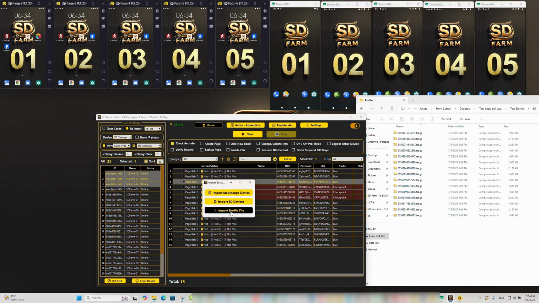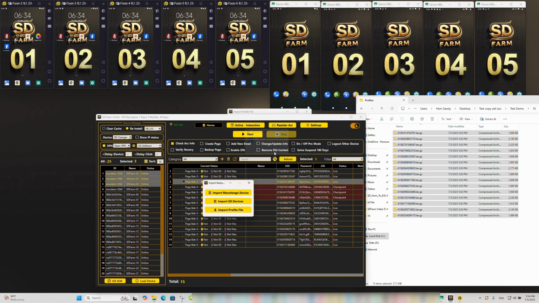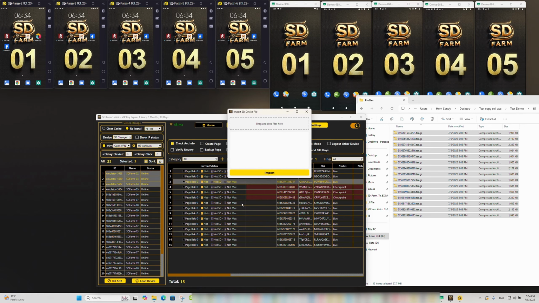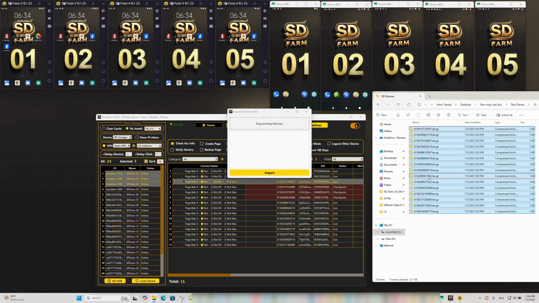Then we import with the SD device. Yes, so when we copy, if there is an SD device, we put it via the SD device. Yes, so we can also copy paste. We copy it and then paste it in. Yes, so some people's computers don't work like that. We copy paste and then import.